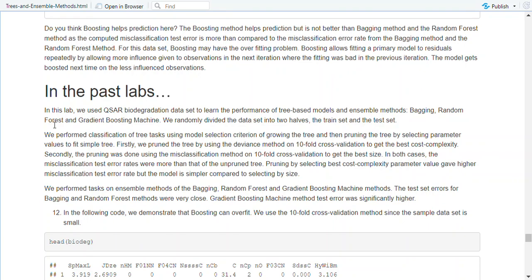In the past labs, we used the QSAR biodegradation dataset to learn the performance of tree-based models and ensemble methods: bagging, random forest, and gradient boosting machine learning. We randomly divided the dataset into two halves, the train set and the test set.